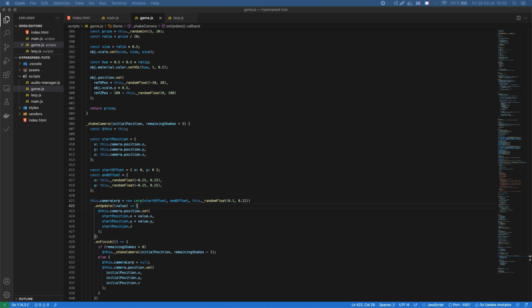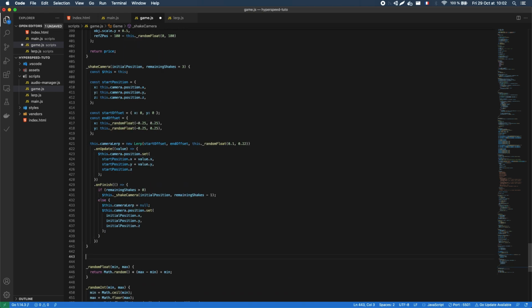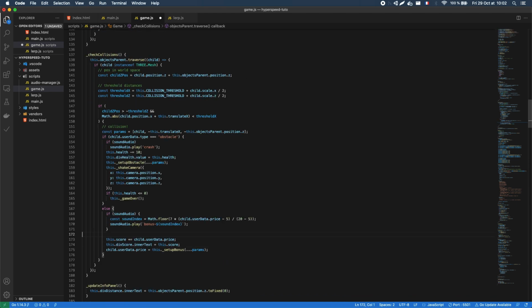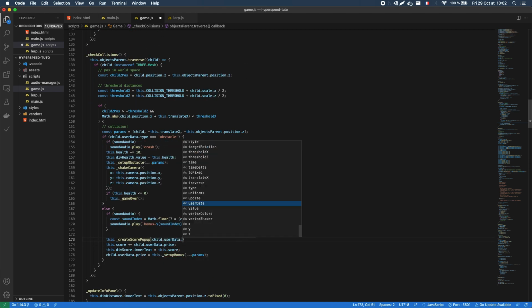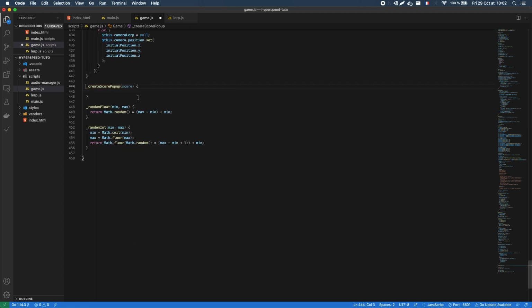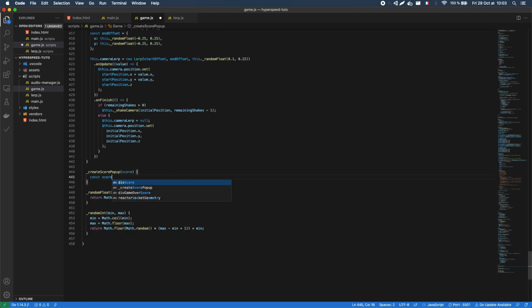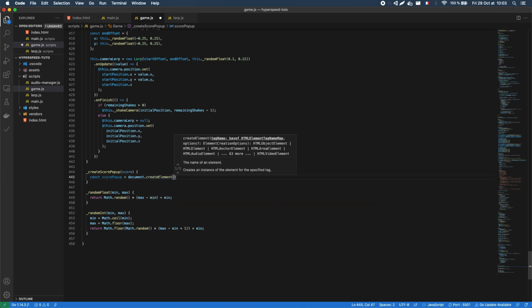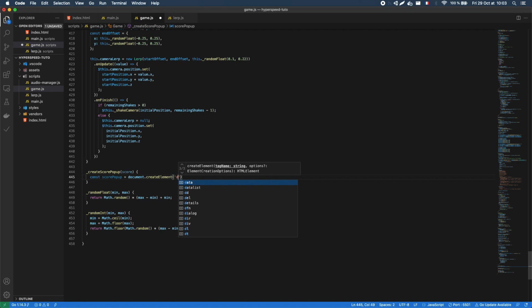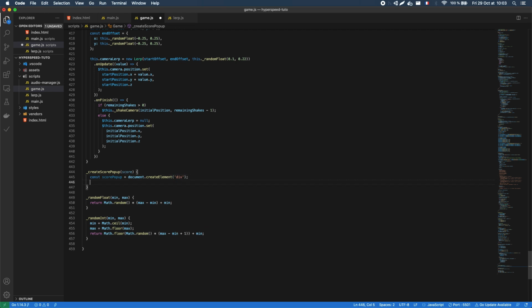Adding this div is pretty easy to do in JavaScript thanks to some built-in DOM functions. So I'll just create a new util method, createScorePopup, still in my game class, that takes in the score value to display, and I'll call it from my checkCollisions function whenever I collide with the bonus. Then, in this method, I will create a new DOM element using document.createElement. In here, I need to pass in the tag name of the HTML element to make. So I'll just be creating a div for now.